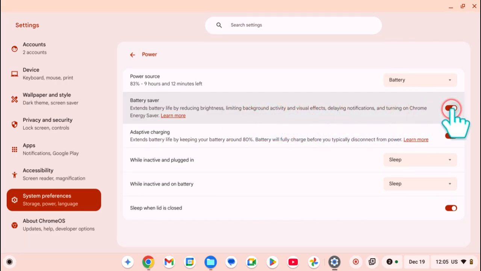So to disable it, just click on the toggle like that, and it will be turned off. Once that's happened, you should see your screen brightness going back to normal, your background activity going back to normal, notifications will no longer be delayed, and Chrome Energy Saver will be turned off.